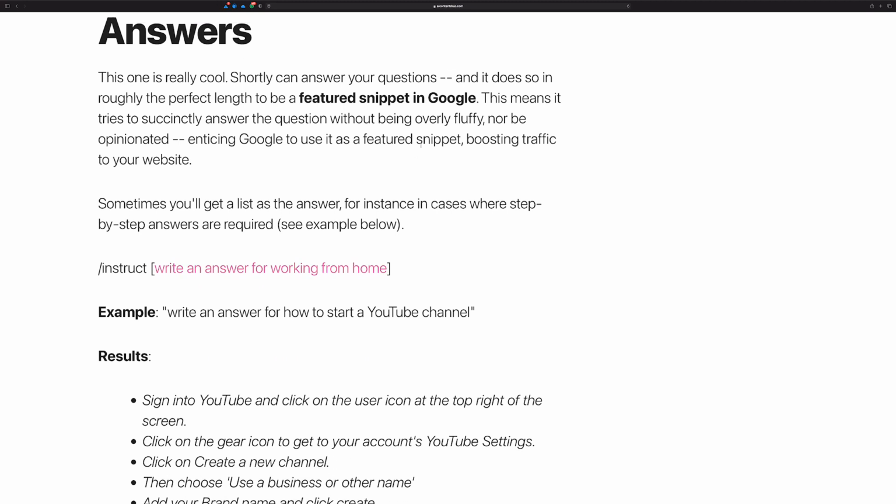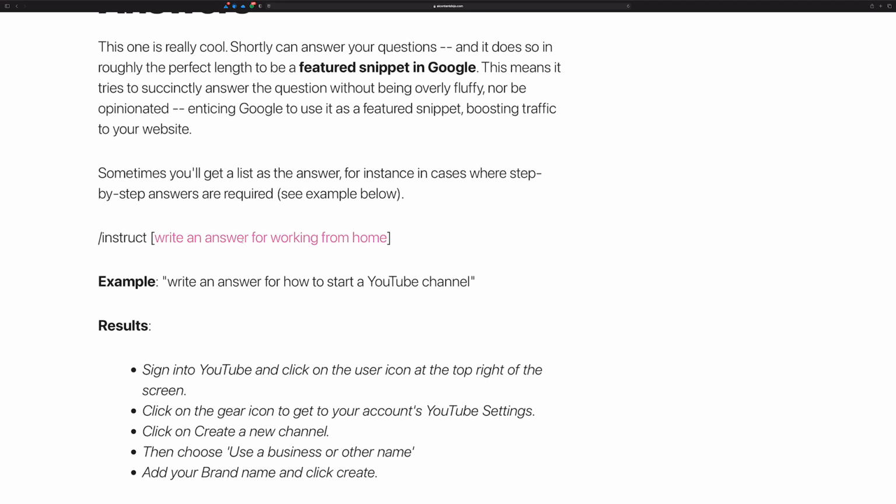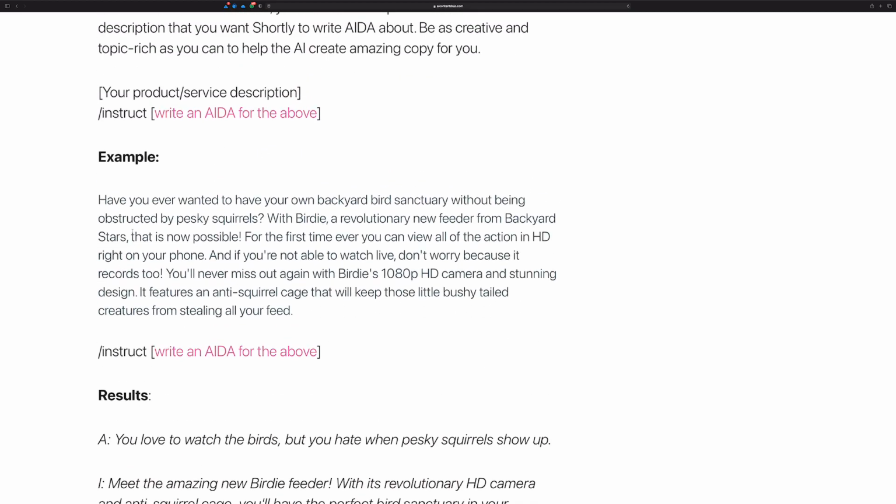Answers. It's a little weird for answers, isn't it? Write an answer for working from home. That doesn't make sense. But maybe you can change it to write an answer for how to work from home with small kids. Make it into a question. You can just write it in right there, and then copy this and paste it into Shortly to get what you want. And that's the compendium.